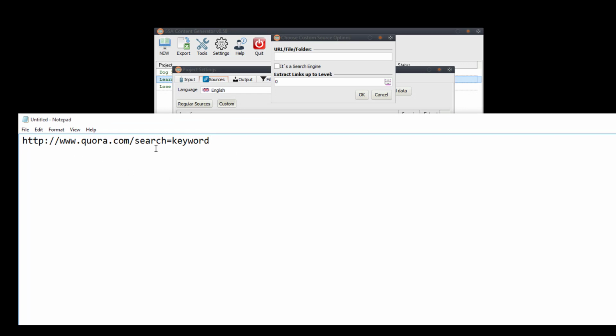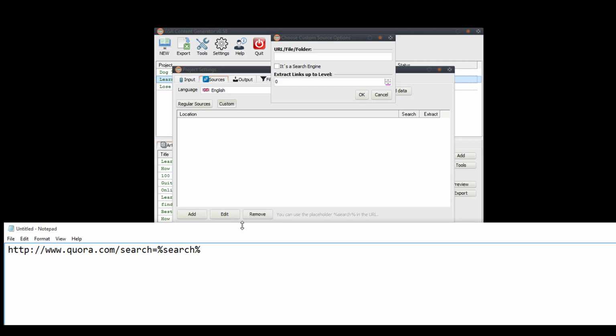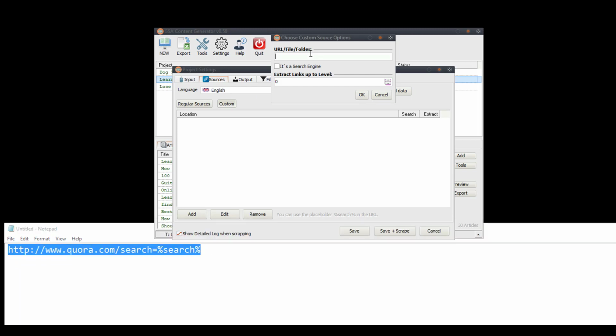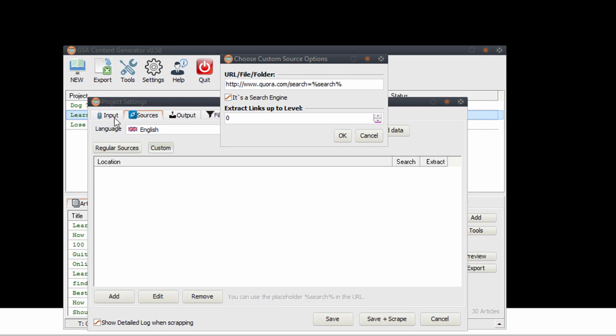And let's say when we searched on their website, if we looked at the URL, the URL had our keyword present in it. When we do a search, what we could do is, if you look here, it says search percent. You can use this placeholder in the URL. So we would put percent search percent in the URL, and if we put this in here and click, it's a search engine, what it's going to do is, when it uses this as a source, it'll automatically put each of the keywords we defined in the input tab. It will search the URL with each of those keywords and try to extract the content.